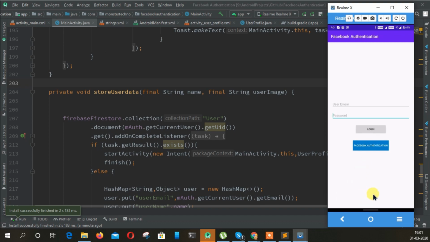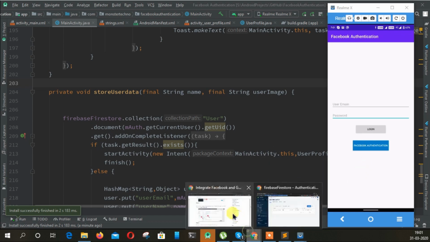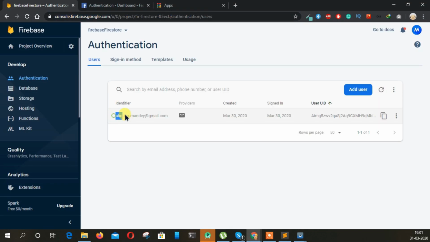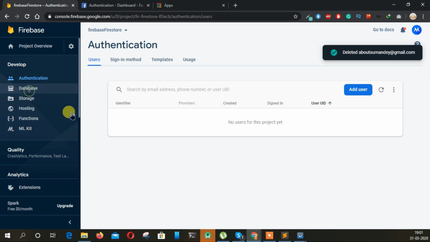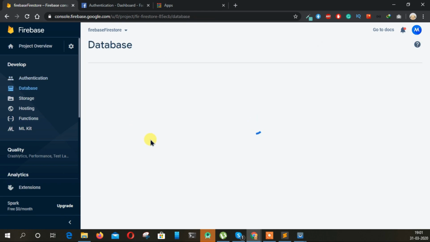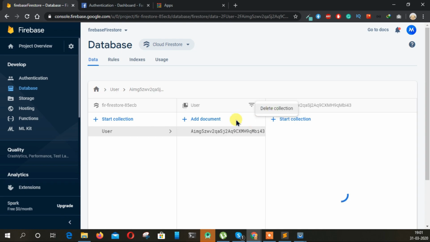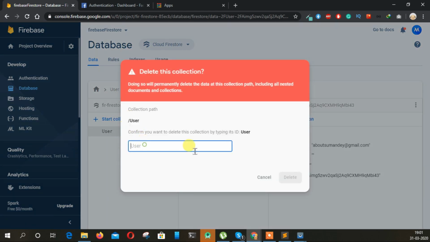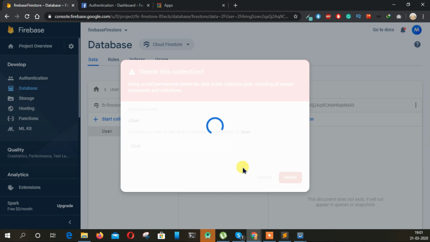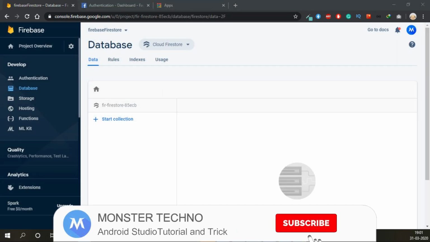and it says that an account already exists. Let me show you the thing. Here it's the email ID, and the same email ID is used for my Facebook, so that's why it is not working. So let's delete this, and also delete the database, as the same thing is there also. Let's delete this collection here. Okay, let's try again.